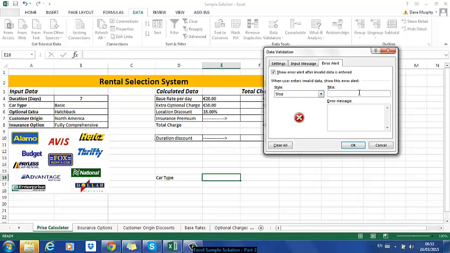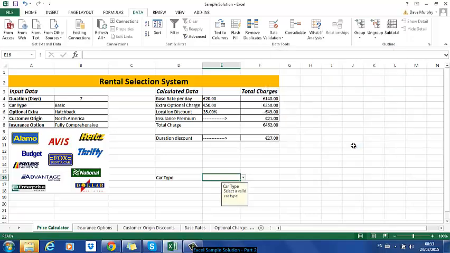And you give it some title and an error message. Please select the valid car type. You press OK, and let's see what the effect of that is. Well, the first thing is that you'll notice that a message comes up, please select the valid car type. You've got a drop-down menu on the cell. Then you have the options which you put into the list here, so you can select one of them.